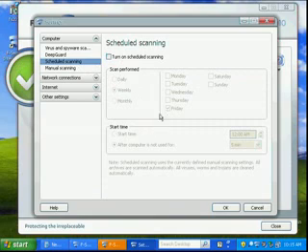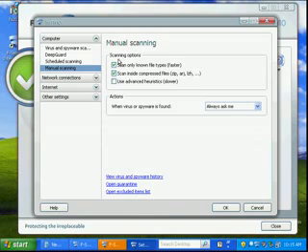Schedule scanning: if you want to run a manual scan based on the time that you want, go here. Manual scanning sets what type of scan you want to use. For thorough scanning, you can use advanced heuristics.